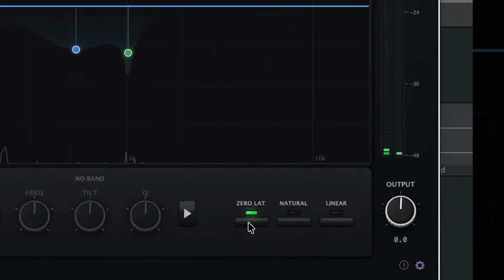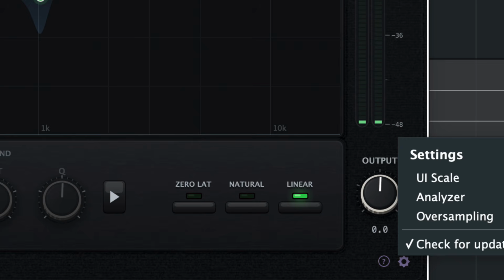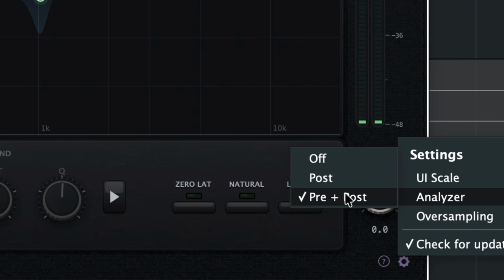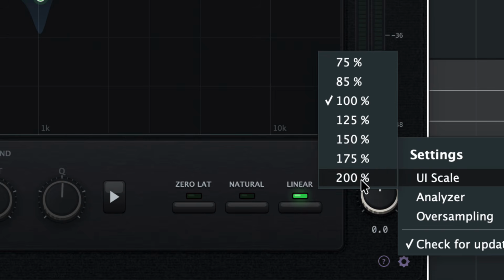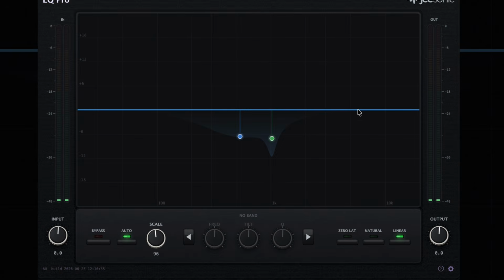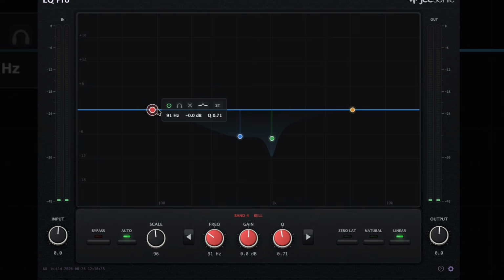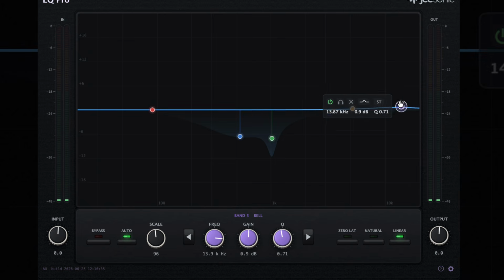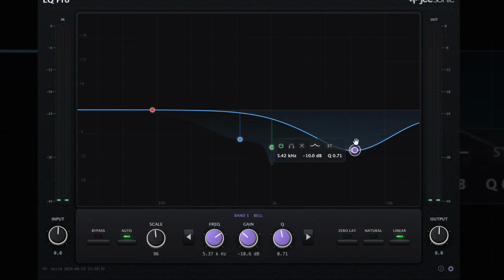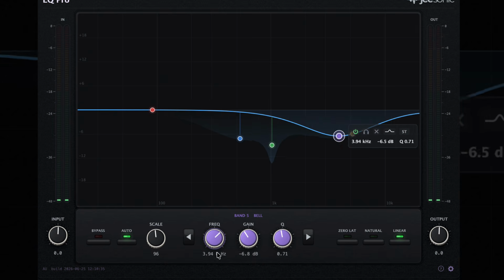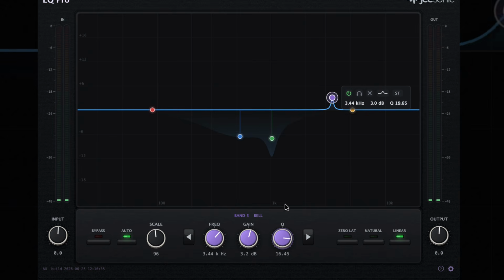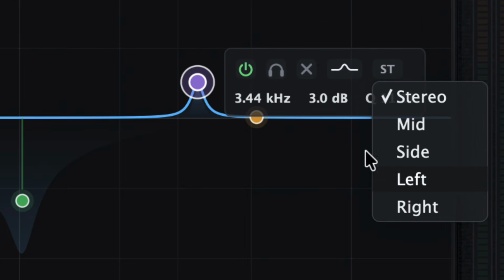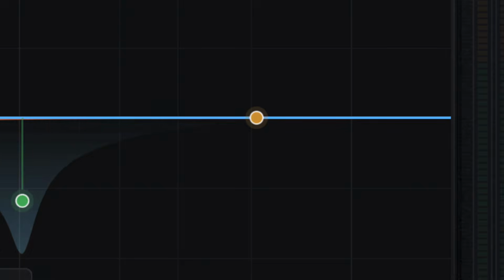We got zero latency mode, natural, linear. We got some different settings over here: oversampling, 2 times, 4 times, analyzer, pre, post. We can adjust the scale of this interface. So there's not too much to show actually. You just create bands here and there, and you can just keep doing it, adjusting things as you wish, get very surgical with it. And we can control the frequency and the gain and stuff down here as well, the Q. We have our stereo, we have mid, we have sides, left and right. So if we want to do processing like that as well.